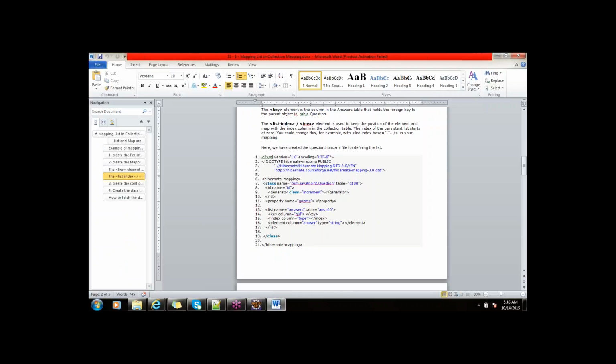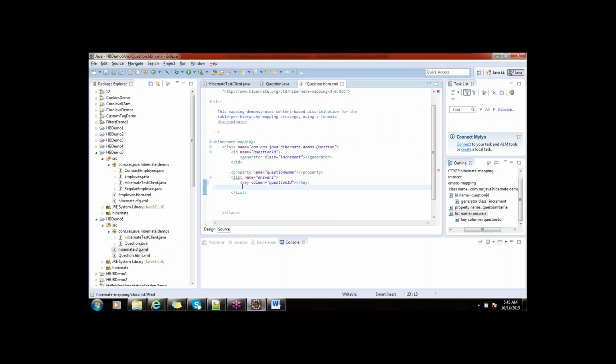Then we have index. We need to define an index because list is an index based collection, right? And you can see here the list is giving an error, red color. It says the list is incomplete. It is expecting the mandatory tags to be inserted. So list is a tag and the key and index which we are defining are subtags. You need to know the terminology also.